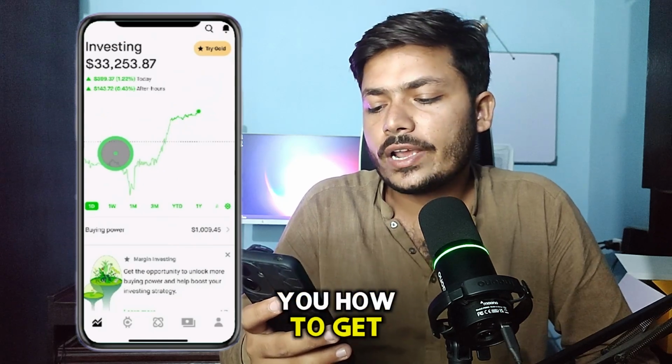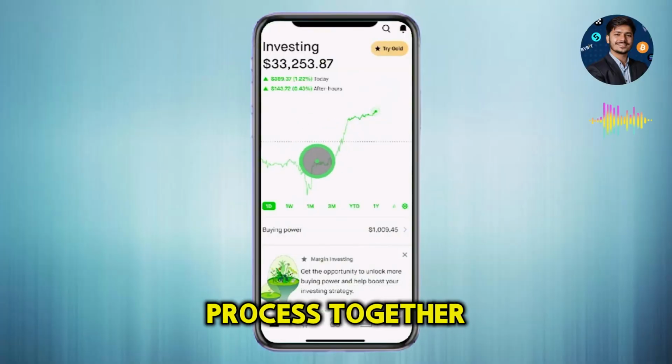Hey guys, today I will tell you how to get Robinhood Gold. Let's walk through this process together.